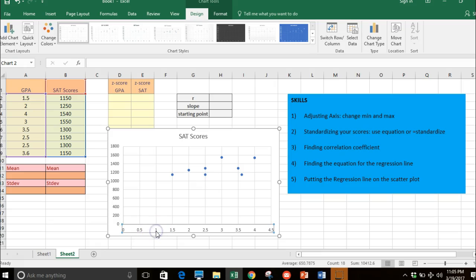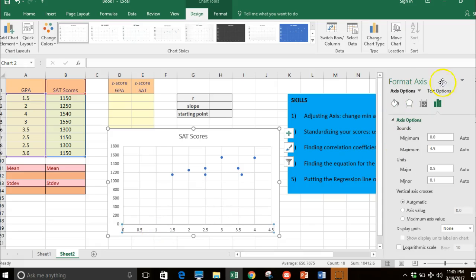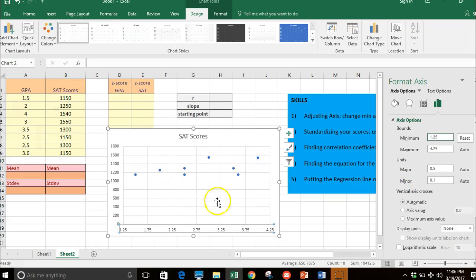So I'm just going to double click right there. And when I double click, this opens up right here. And I'm going to go to my axes options here. This might be closed. You can just open it up. And what I'm going to do is change the minimum. I'm going to change the minimum to about 1.25. I don't want to be right at 1.5, but 1.25 should work just fine. And hit enter. And now it's more spread out.